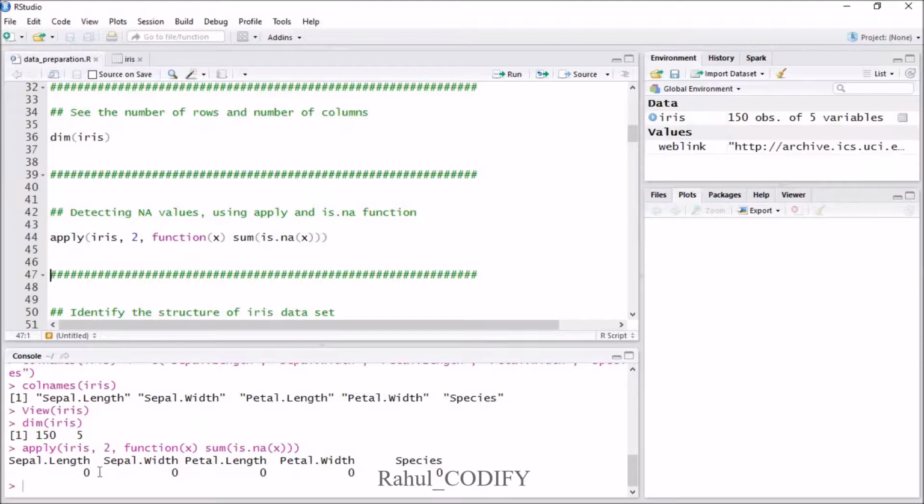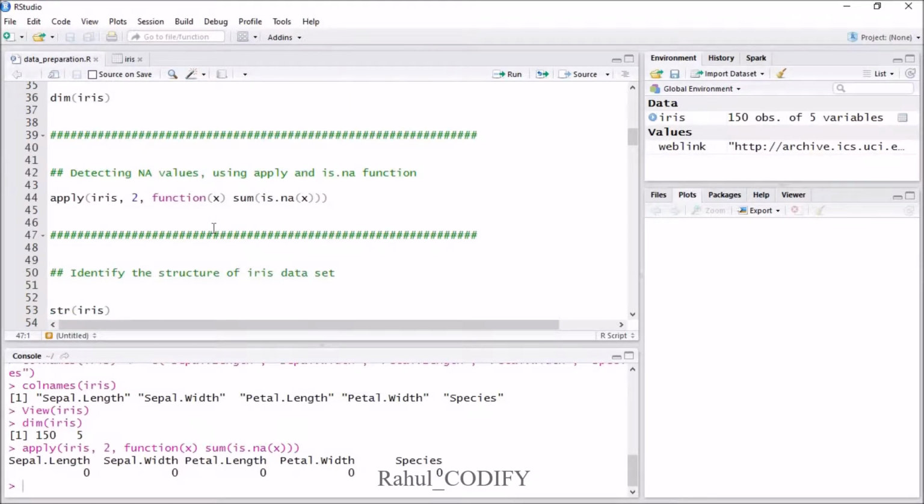It is showing that Sepal.Length, Sepal.Width, Petal.Length, Petal.Width, and Species contain 0 NA values. That means there are no NA values, and it is perfect now, you can use it directly for analysis. And before proceeding to analysis, we have to gather more information. That's why we are doing this data preparation.